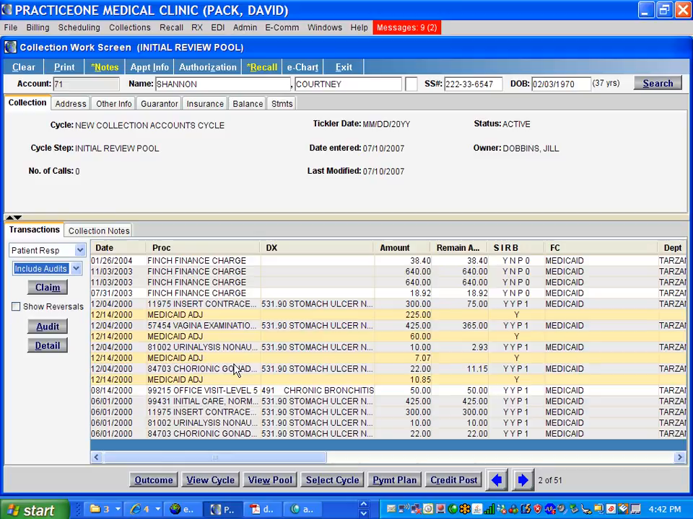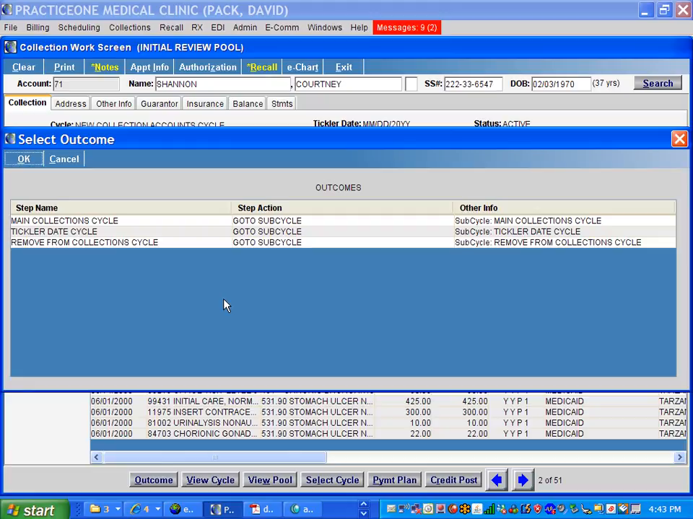I choose an outcome. Remember, there's the object: I sit down, I work my accounts, I review the account, I choose an outcome. These are the outcomes that are available in this pool. These are new delinquencies. We have only 3 choices. Remove them from collections for some extraneous reason. It's the doctor's sister. Patient died. Whatever. Okay. Yeah, not a good excuse.